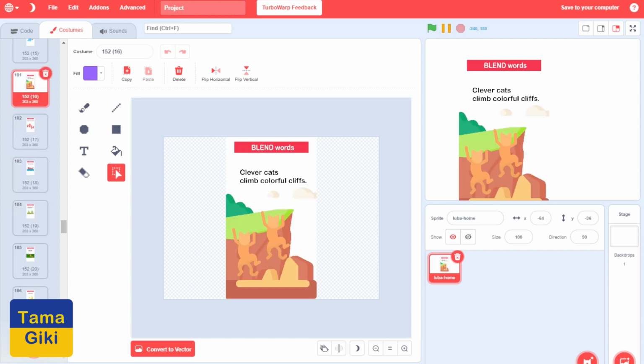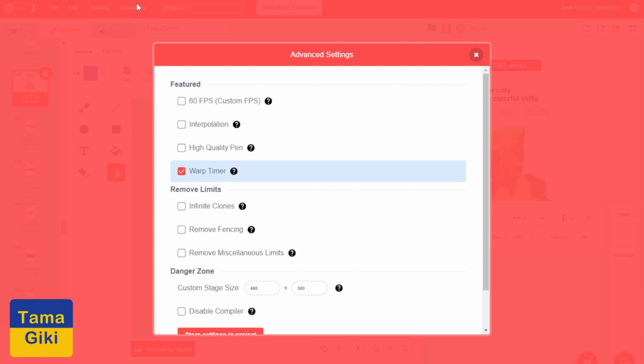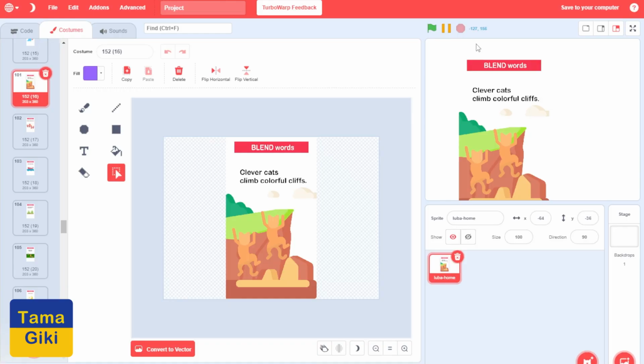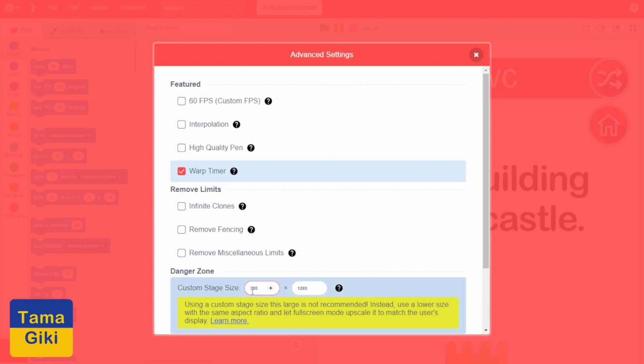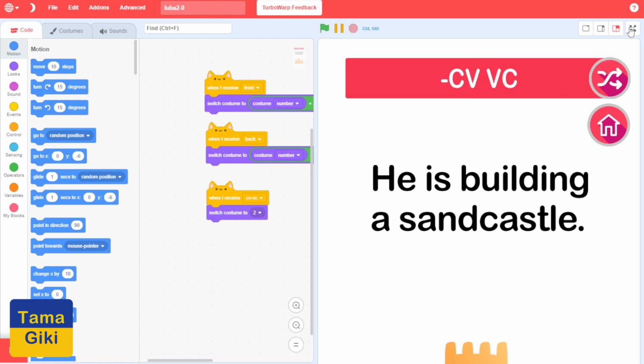The problem is that you need to set the size. So you go to advanced and set the size here. Otherwise it will be the size you already have, which might not fit your picture. I did 720 by 1280. It's pretty big. Let me expand it.